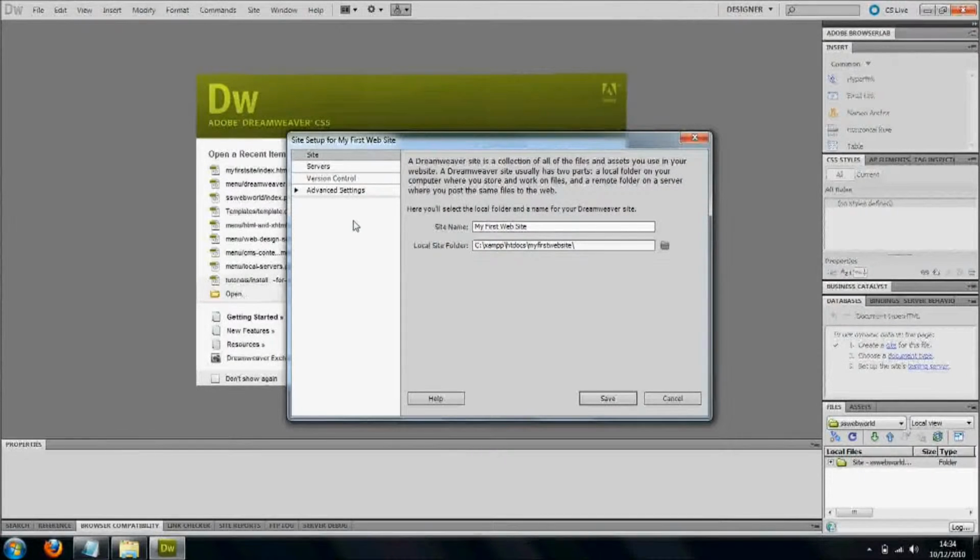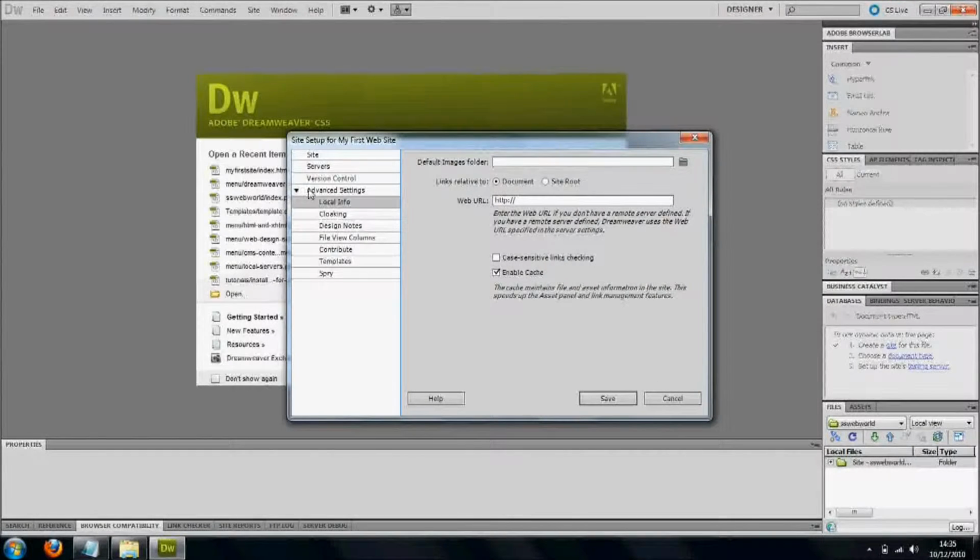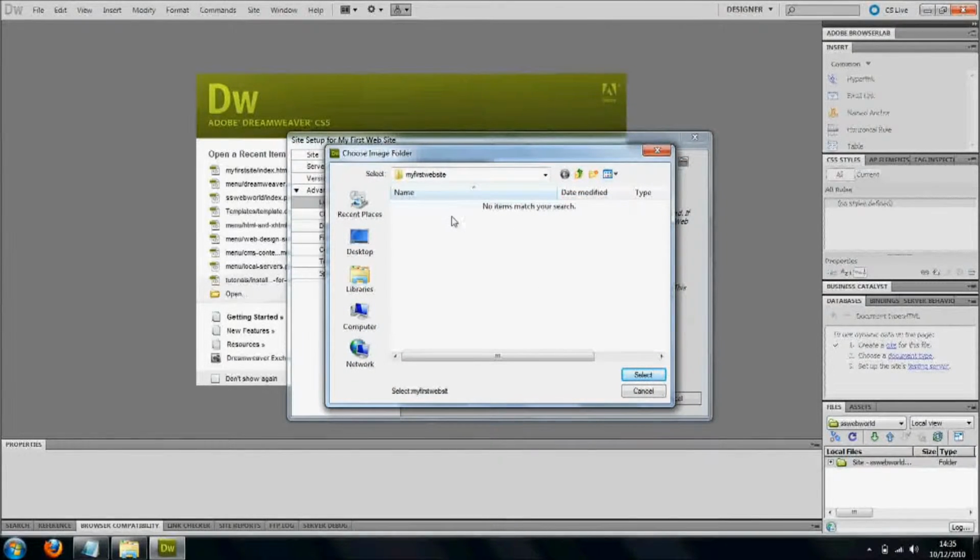Now again, because this is fairly simple and basic, the next thing we need to do is actually go to Advanced Settings and give ourselves a default images folder. And in doing that, it will help us save all of our images to one location, and we can keep things nice and tidy and all the images together, so we haven't got them floating around all over the place. So again, I'll go and find the location inside the folder that I've just created. Mine was My First Website. You can navigate to yours and go inside it and create a new folder again, and I'm going to call it Images, because that's going to be my images folder.